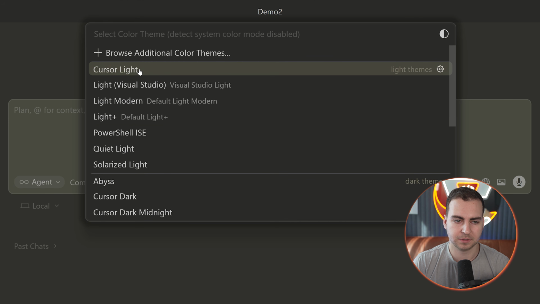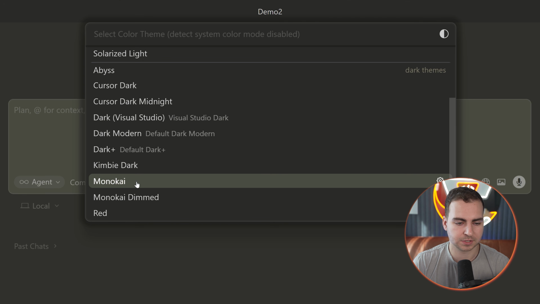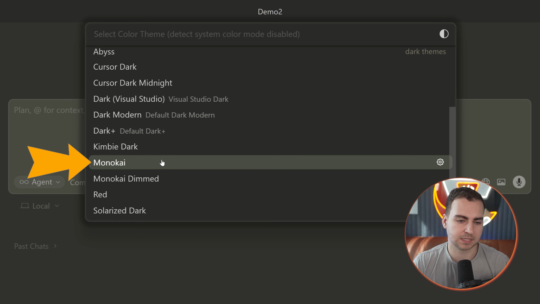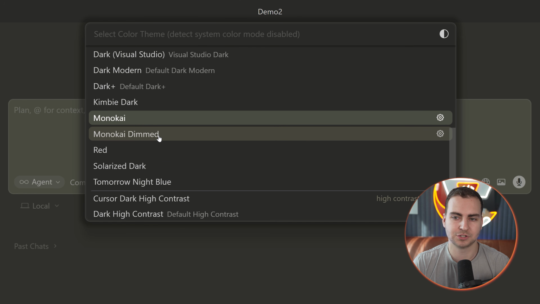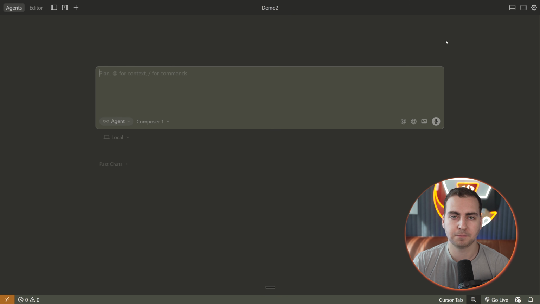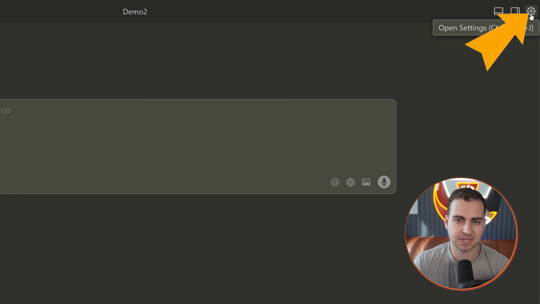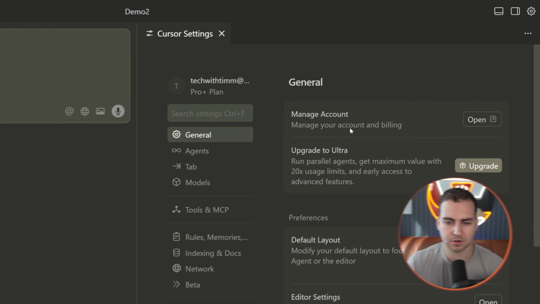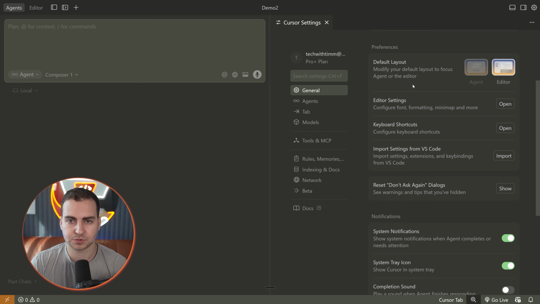So the default one, I believe, is just like Cursor Light or Cursor Dark or something. I'm using Monokai because that's my favorite, but overall nothing changes. It just looks a little bit different, right? I'll also note that there's a bunch of settings you can play with that will also help you understand the tool a little bit better. If you press on this settings wheel right here in the top right-hand corner, this will open for you the Cursor settings.